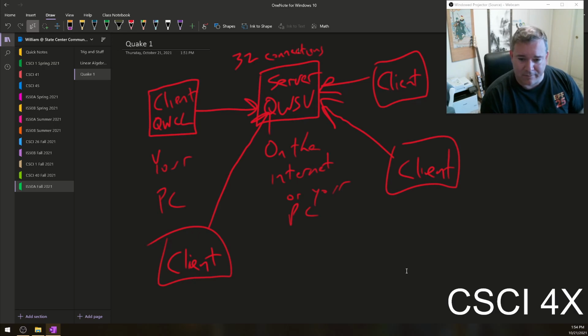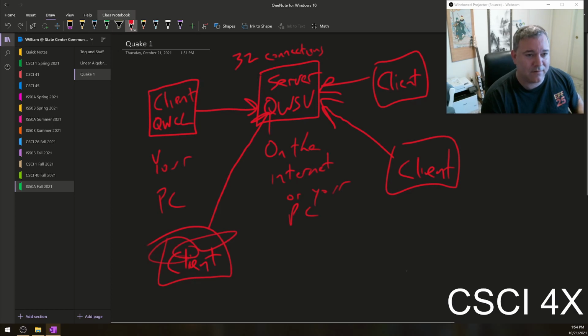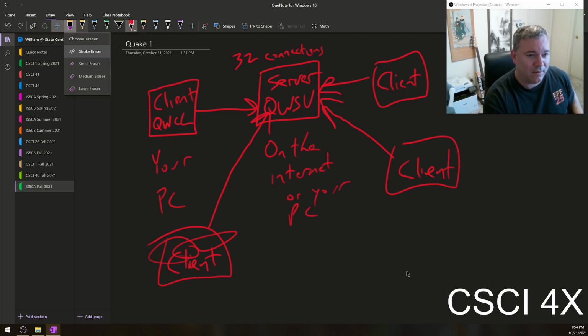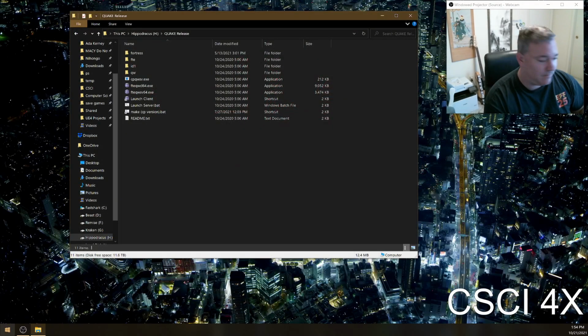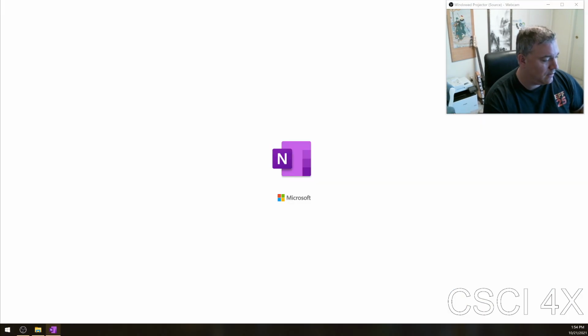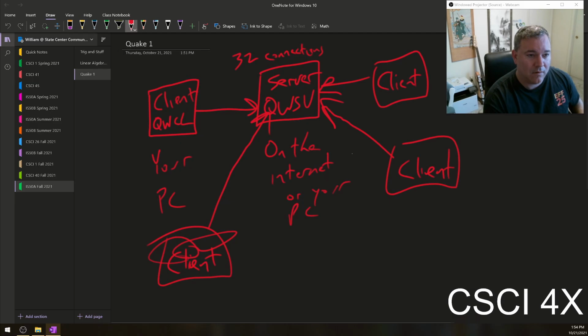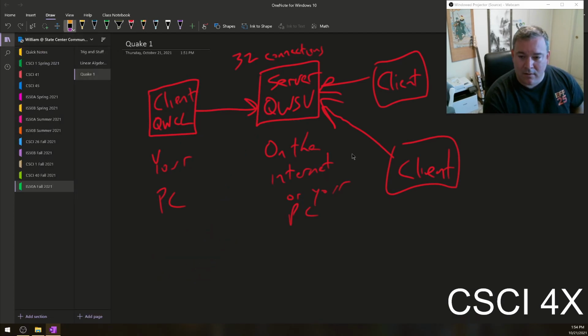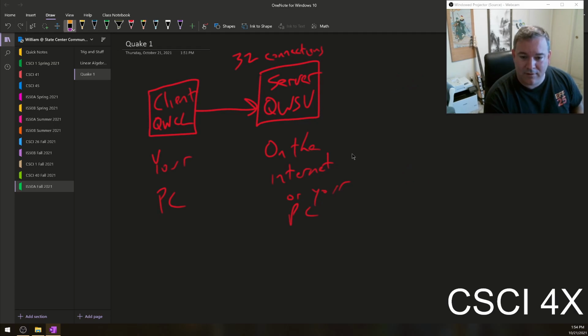Okay, so you got all these clients, and are you doing the thing again? You're not letting me pick the thing. Good job, OneNote. All right, let me relaunch it. Just erase all these other clients. I think you get the idea. You can have 32 connections.